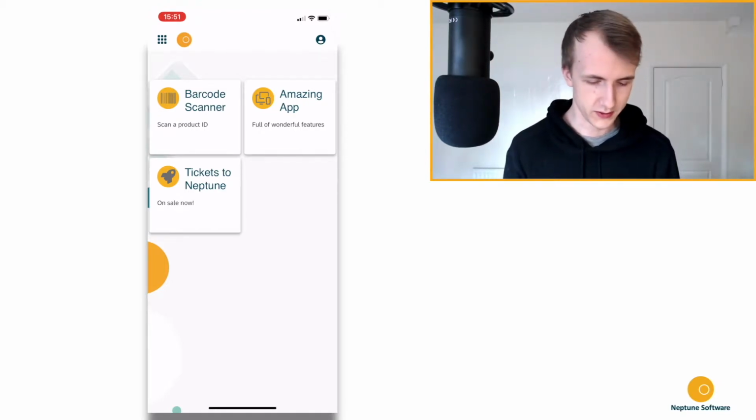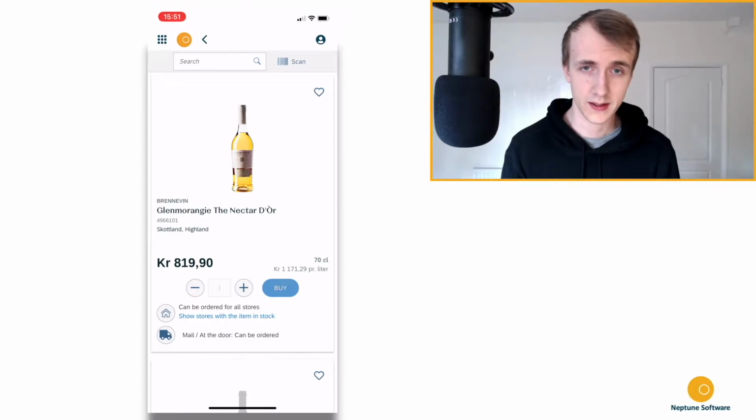Within the Launchpad, you can see there are a few tiles and each tile contains a Neptune application. Let's open up the barcode scanner app. And here we can see a list of products has been generated. And this data is based on real live data from an external API.